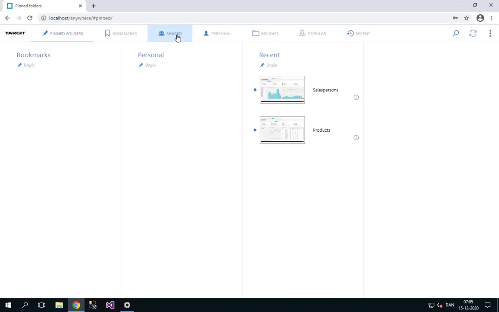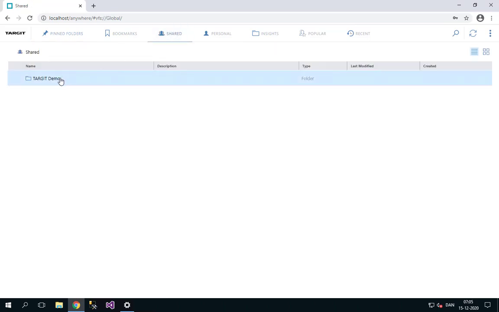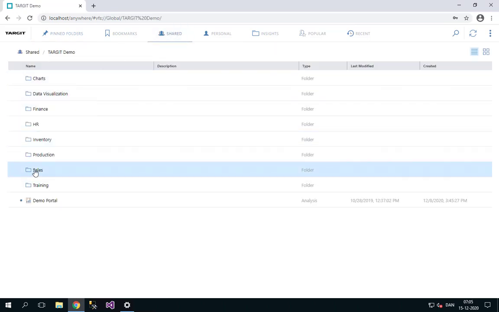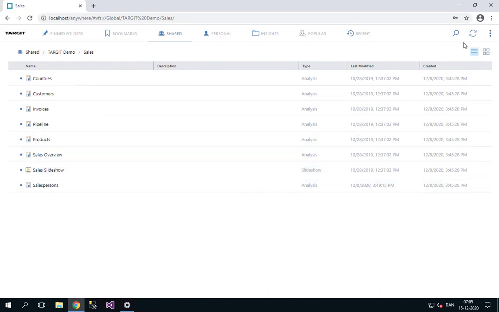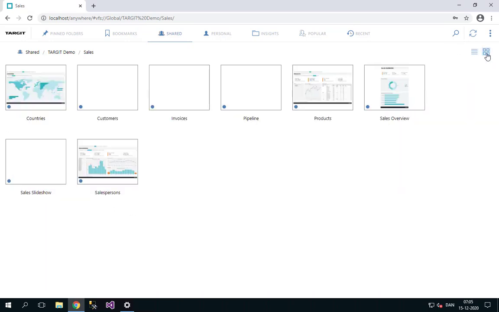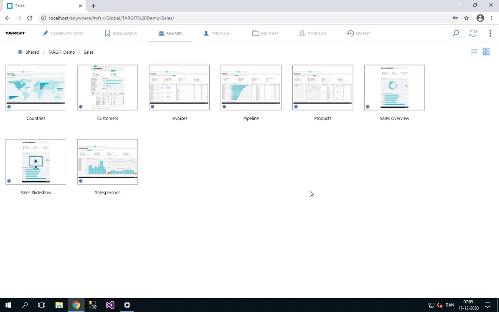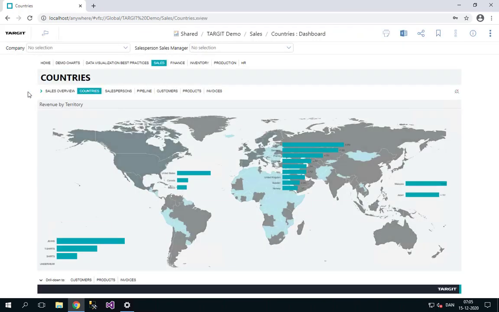And now we're logged into the Anywhere client. We go to the shared folders, sales folders, etc. We can even have a look at them as thumbnails, and we could go and open one of the existing dashboards, like the country's dashboard.